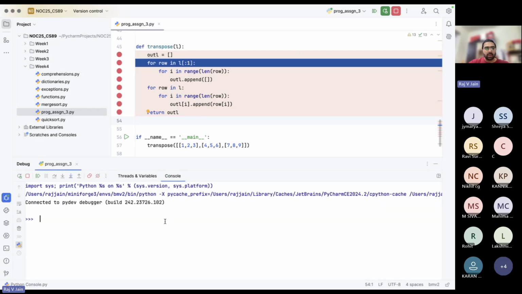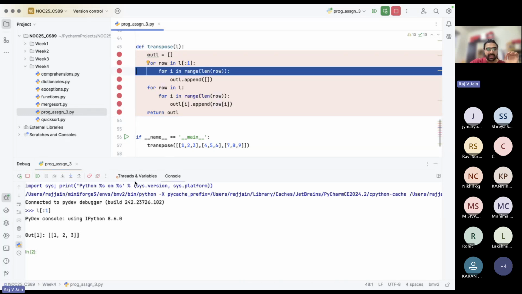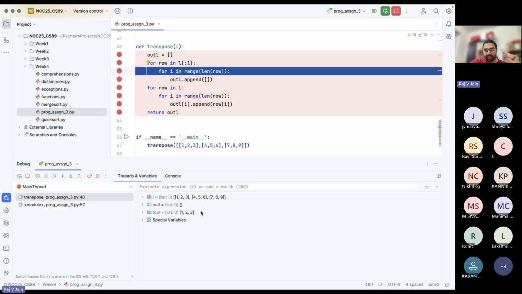Right? So L of colon 1 gives you the first row again, but as a matrix. So it's one row, three columns sort of a matrix. And then we are saying for row in this. So in this colon 1, it's a list having only one element in it, which is again a list. So this row becomes 1, 2, and 3 as a list. So you can see row is the first row, which is proper.